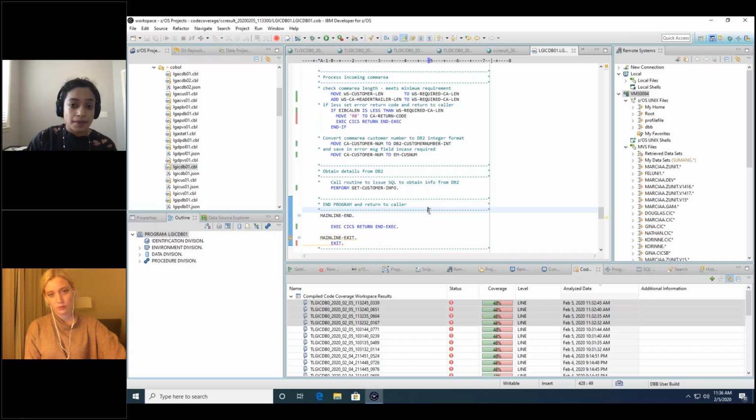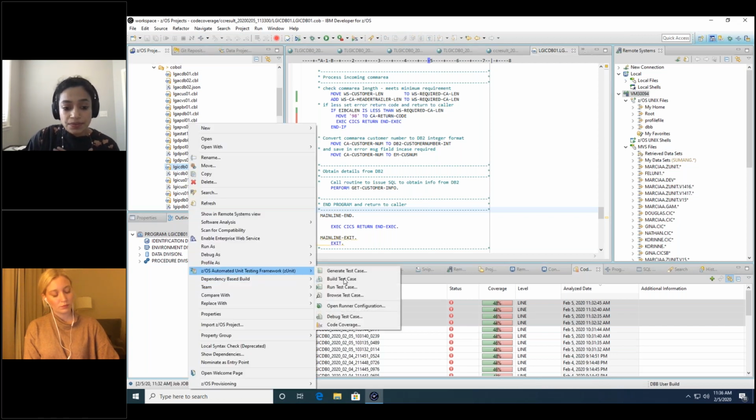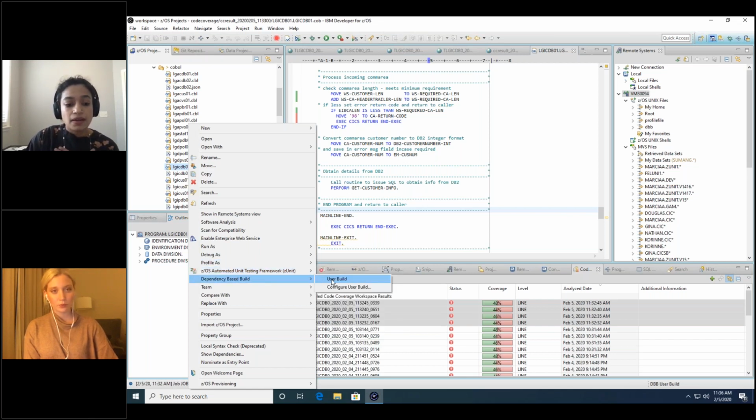I wanted to change a program, which is LGICDB, a COBOL program. I noticed there were no test cases, so I created some test cases easily. I ran them with code coverage, so I know whether my program works well. And what I could also do is, when I build my program, I'm going to run a user build.